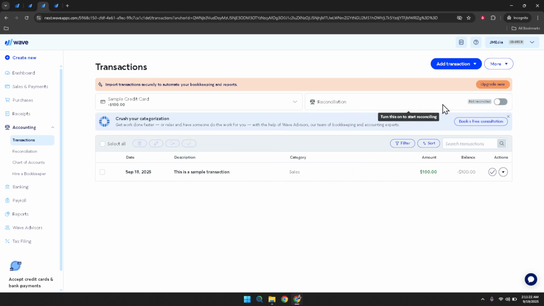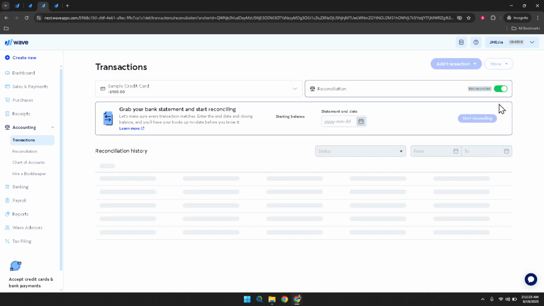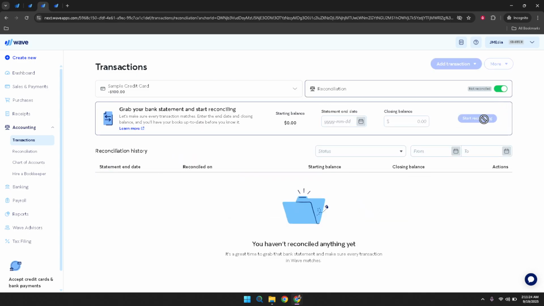Next, a really important step. You'll need to enter the statement end date. The system needs this date to provide a snapshot of your transactions up until that specific point. Carefully select the correct date based on your most recent statement.